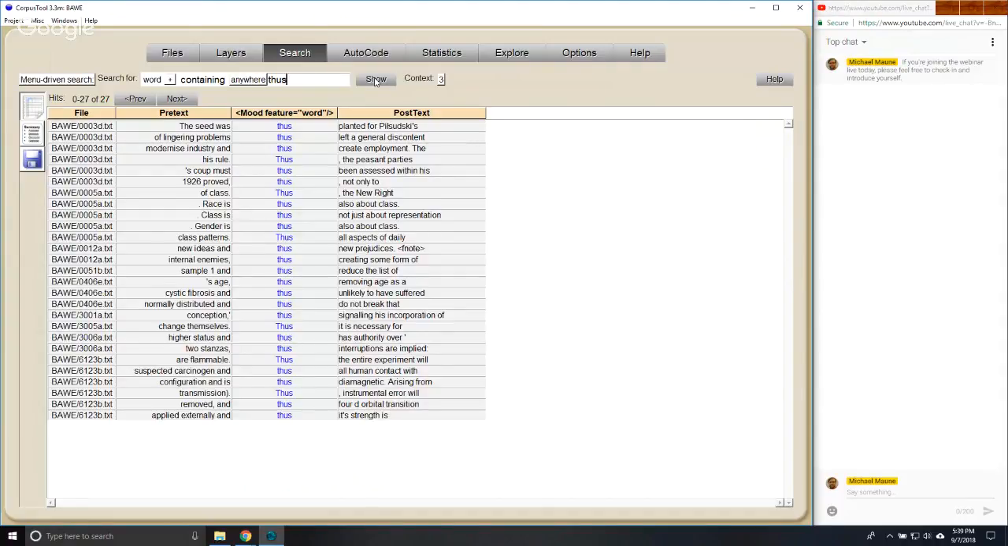And we've got the seed was planted for Pustuski's. That must be the Polish text. Got a thus dealing with left a general discontent. I imagine that's from history text. Those all look like they're from history. We have down here carcinogen, that's probably from science. I'm now really interested where the hell are these coming from?